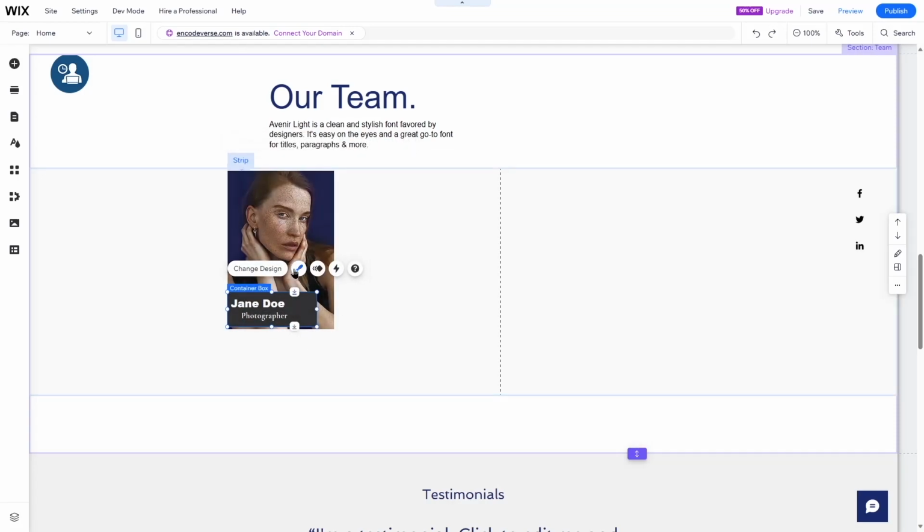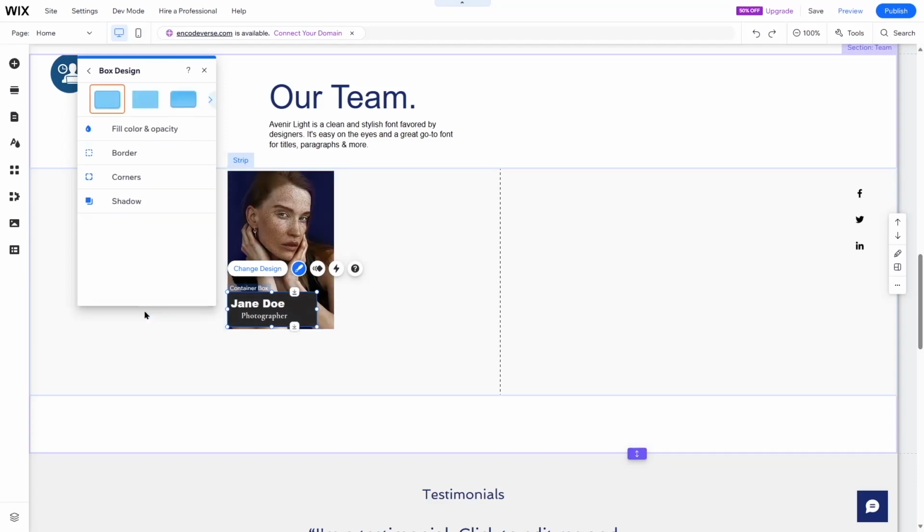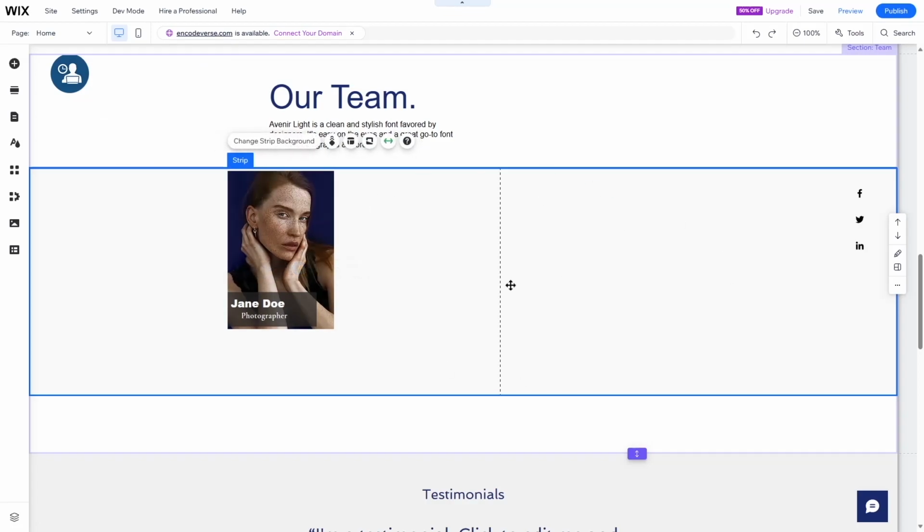We can also change its design. We can click on this design, and then we can click on customize design. And then we can click on the fill color and opacity and decrease the opacity a little bit. Let's say 75%. All right, I think it's looking great now.